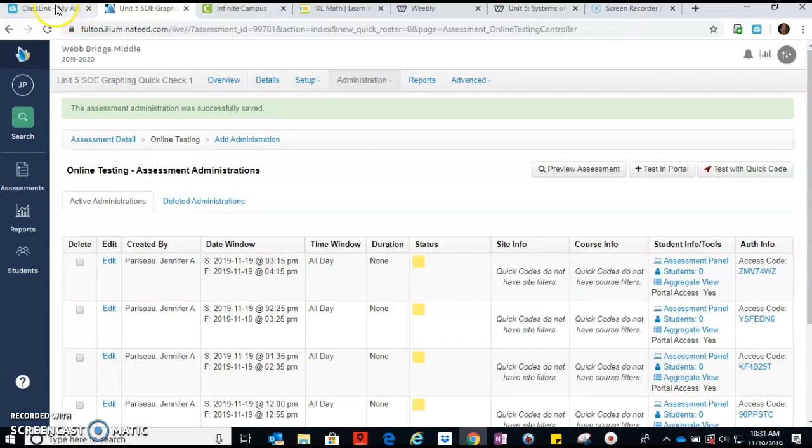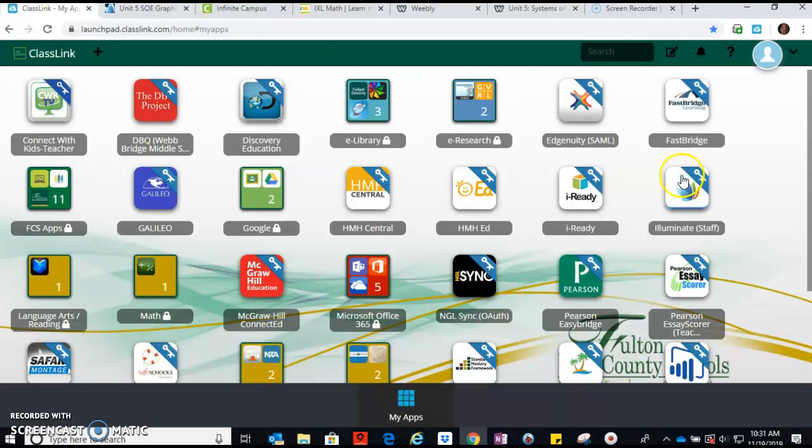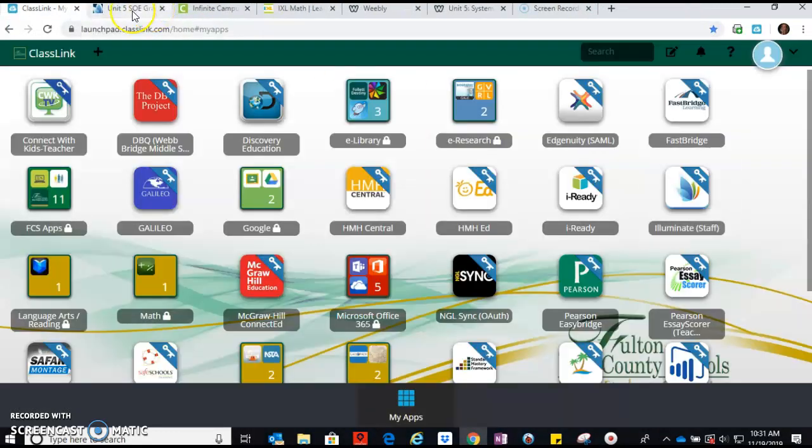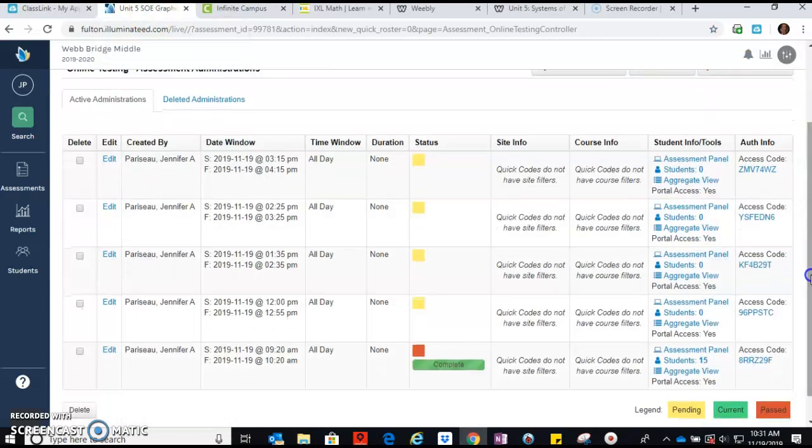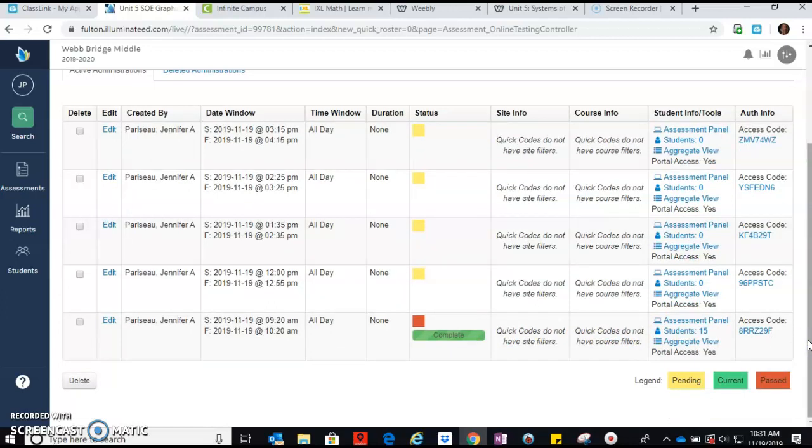And then for students, if they went into their, I don't know how it's going to look here, but if they go into their Illuminate, oh, it's not going to work for me. Just kidding. But if they go into their Launchpad and click on Illuminate, any Illuminate assessment that they've been given, that's also another way that they can go back and review their information. Okay, so that's pretty much it for right now.